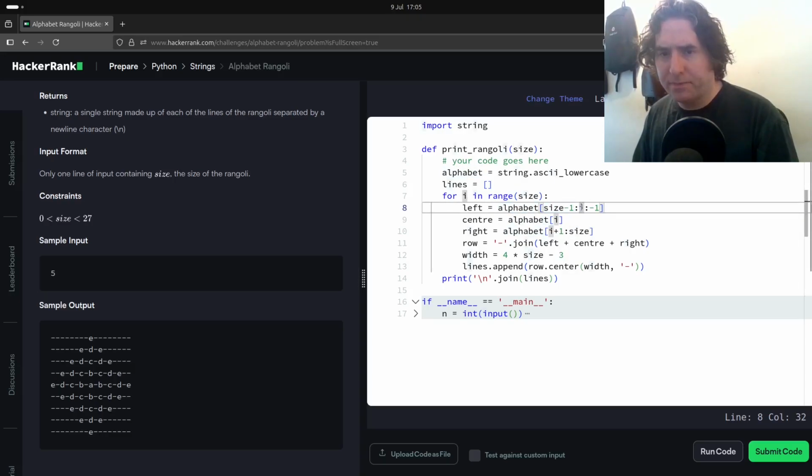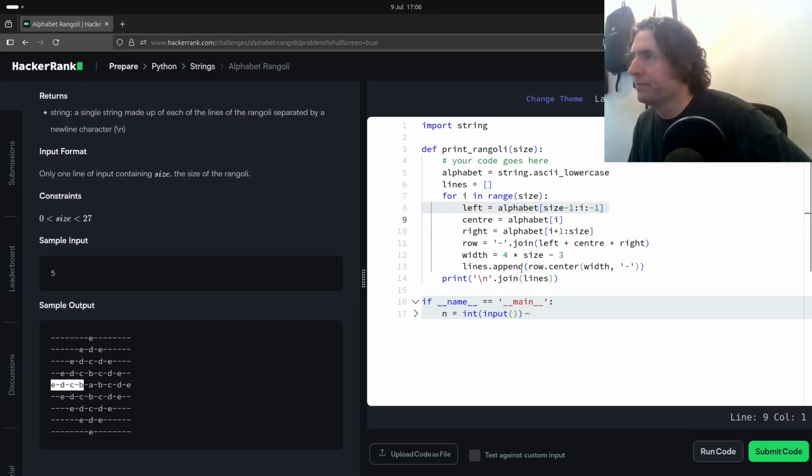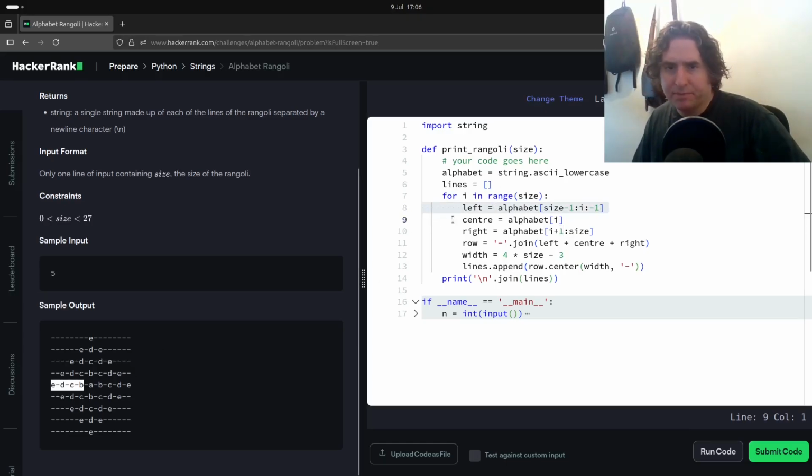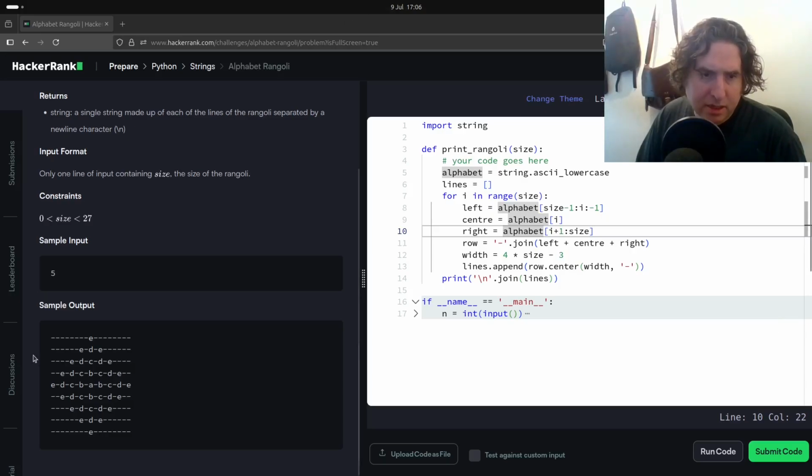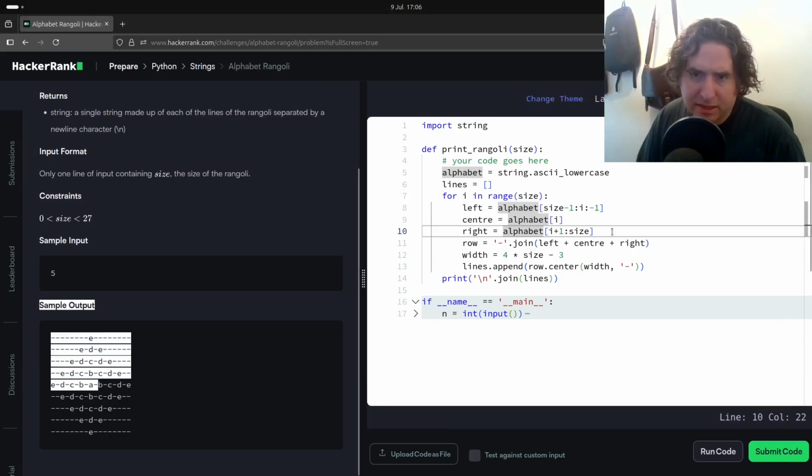So then the i, as we go around, starts at 0. Minus 1 is like go backwards, right? So the first time round, this is EDCB, right? The first time round, i is 0. That gets us A from the alphabet. This gets us B, C, D, E.